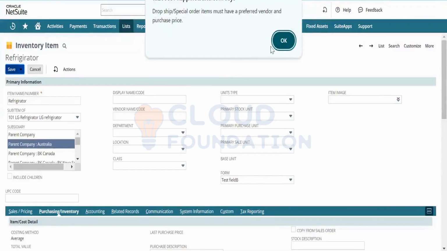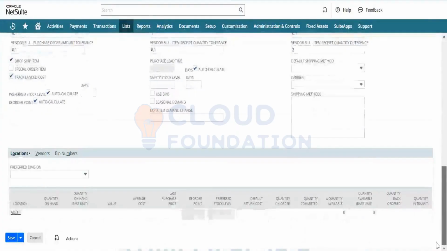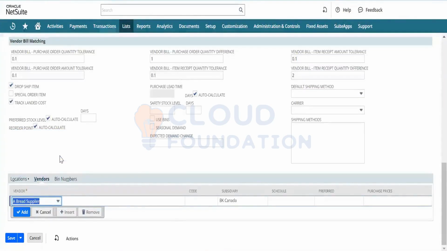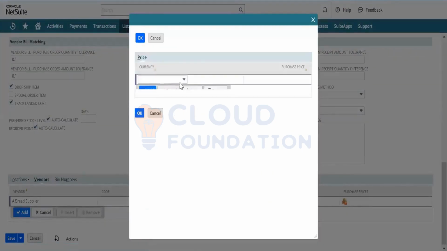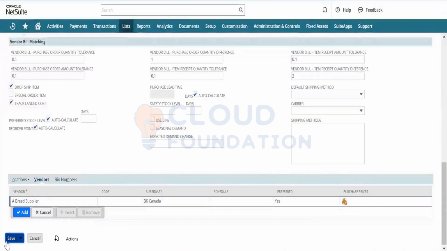So let us save this. Whenever you specify this as a dropship item, then you have to specify the vendor as well. Now, the reason behind that is the system has to create a purchase order automatically. Correct? So to do that, you have to specify what is your preferred vendor for that particular item. Only then you can actually define it as a dropship item.